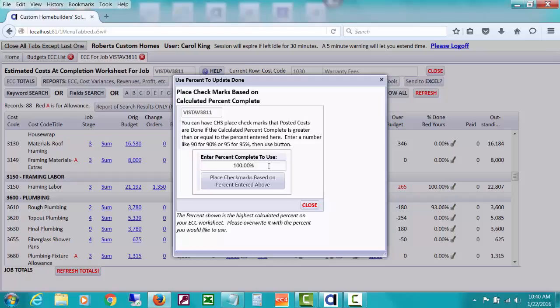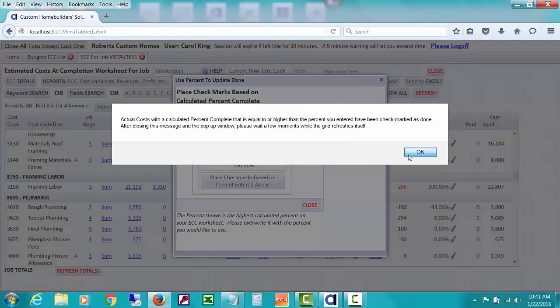Now, some builders, when it's near the end of the job, will use something like 95% complete, because they're assuming if it's calculating 95% of actual costs have been posted, 95% of the ECC, that that is all the actual costs. Or they might use 98% and then use this button to place check marks based on the percent entered above, and it's going to do everything for this number or higher. So let's place check marks based on that percent of 100%.